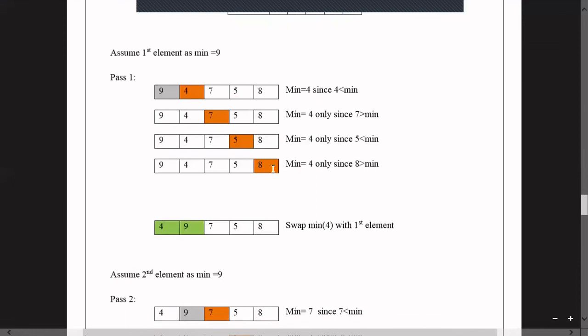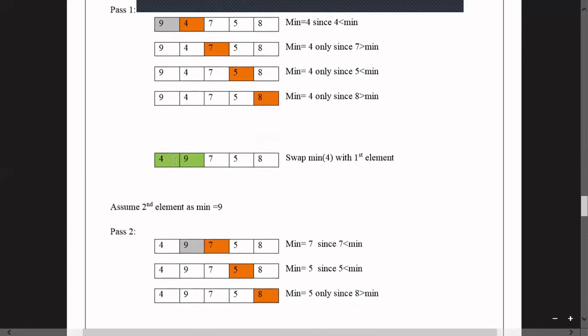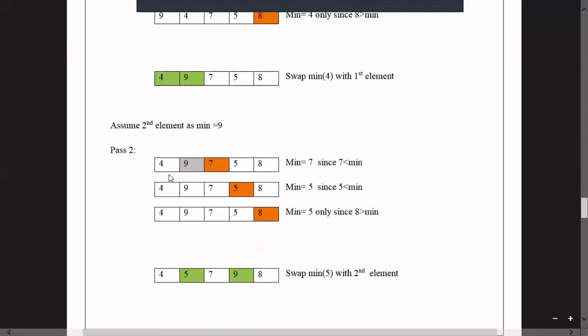Now you come to the last statement. You can see that the minimum element you found among all the other elements is swapped with the first element you selected. That element is replaced with the minimum element 4, and into the minimum element 4's position, 9 will come. And we will go to pass 2. At this pass 1, only one element is sorted. Come to pass 2.